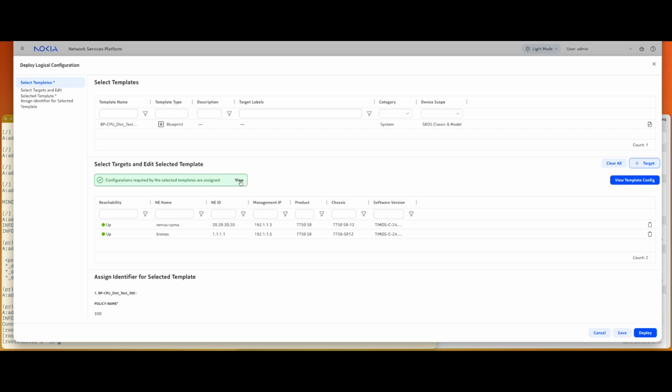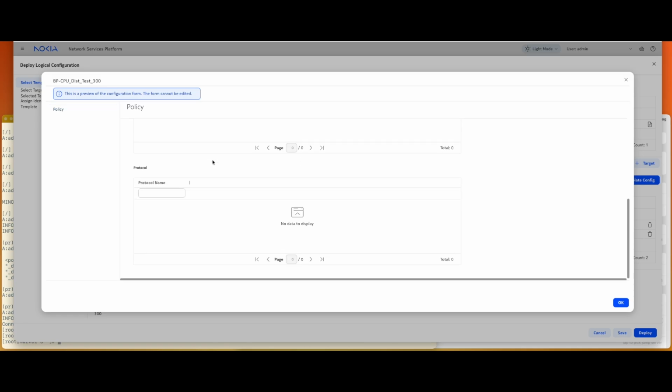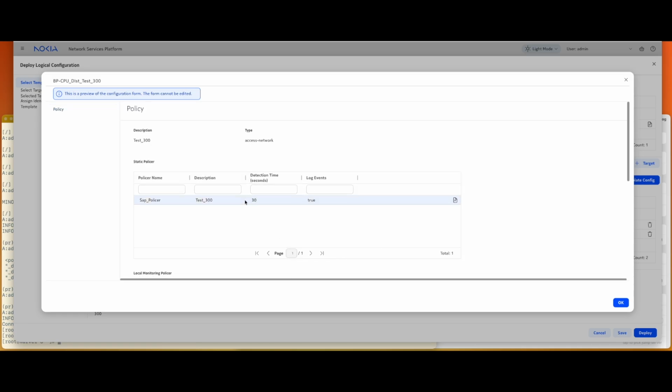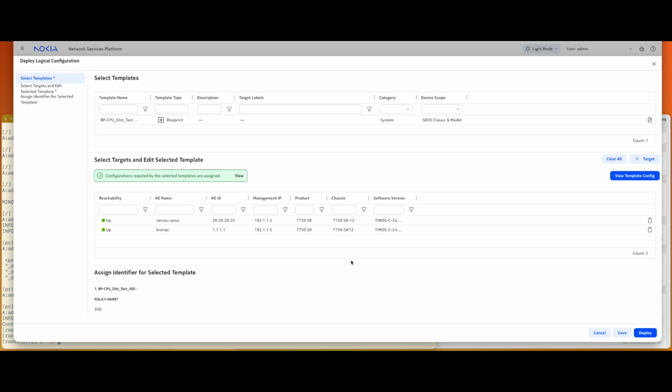I don't need to view it, but I can view what it's going to do as well. Okay, you can't edit at this point in time. You've got your policy name, so you don't really need to type anything. All you're really doing is selecting.